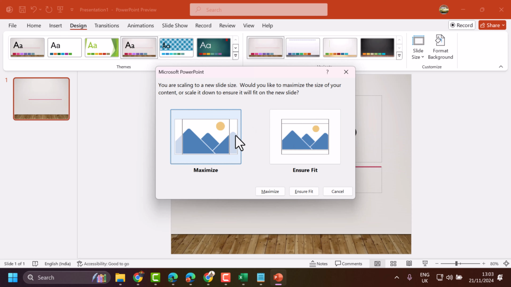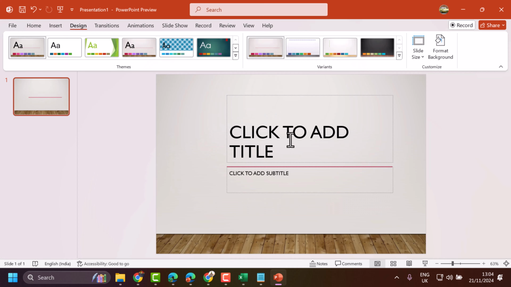So check one by one and see which is better for you. This is Maximize and this is Ensure Fit. So see the result and select which is better, and there is no image cropping.